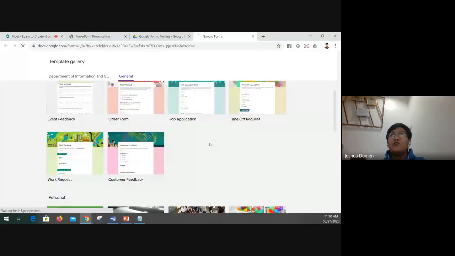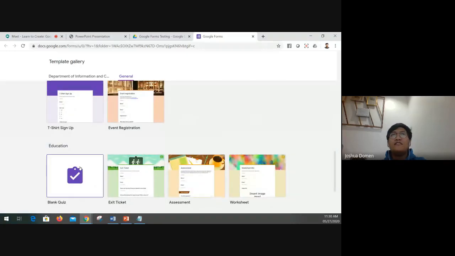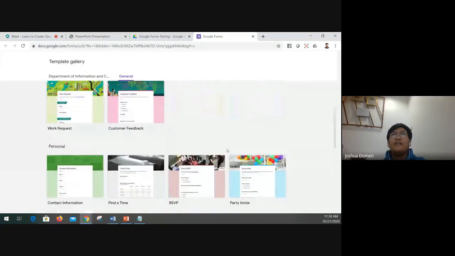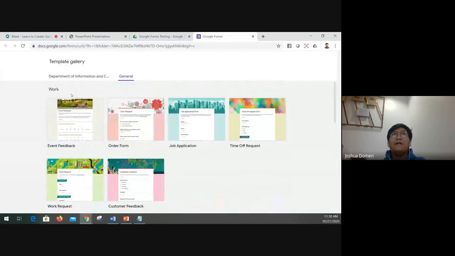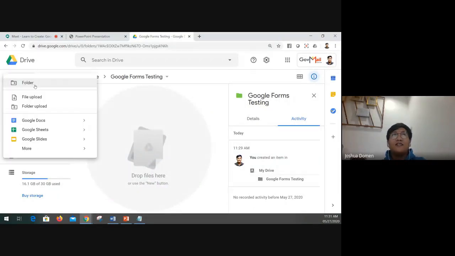Actually, yung mga na-mention ko na uses, like event feedback, order form, and everything else, meron na mga template suggestions dyan na predefined na ni Google Forms. Siya na ang bahala na magbigay sa inyo ng layout and everything else, although kayo na ang mag-e-edit ng contents niya. That is possible. But in this hands-on exercise natin, let us start from scratch.